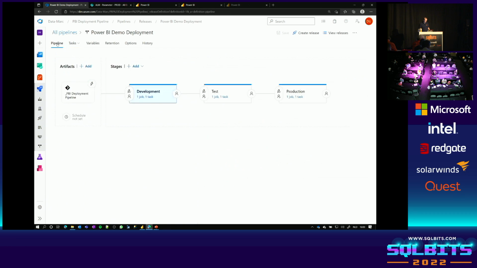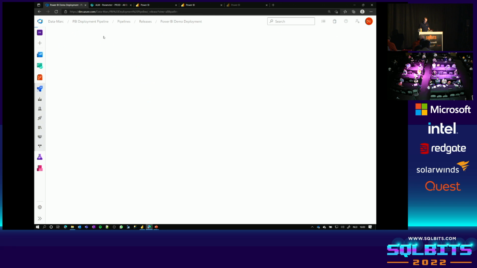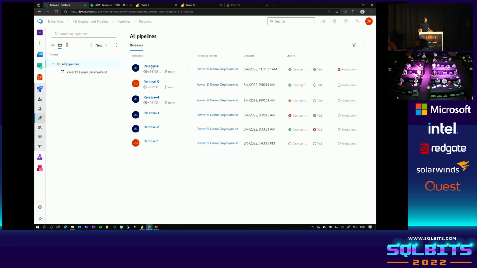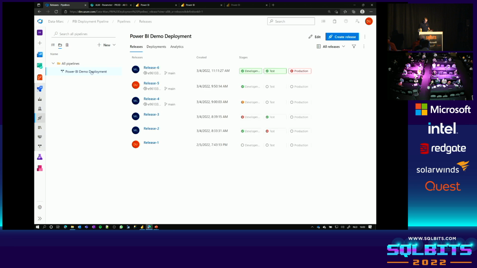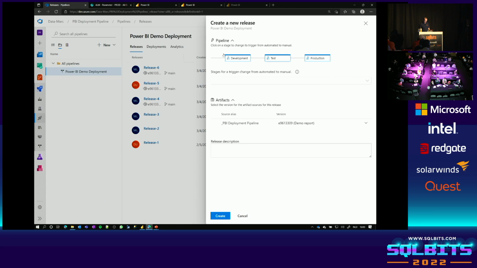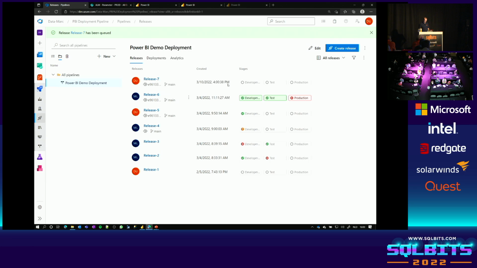Now it's time to just hit the run button and see how this thing works. So what I'm going to do is go to my pipeline and just create a release. I cannot even specify a description if I like. For now, I just hit the button.